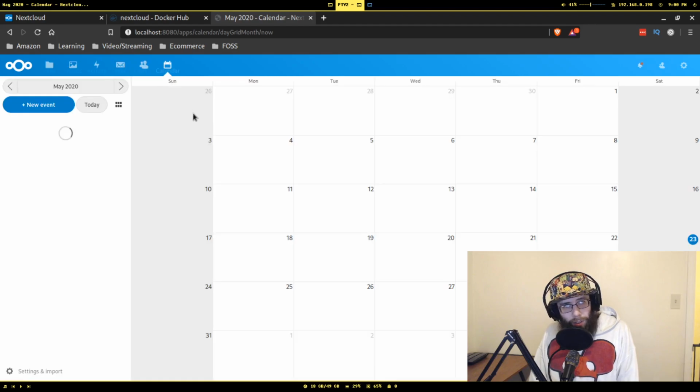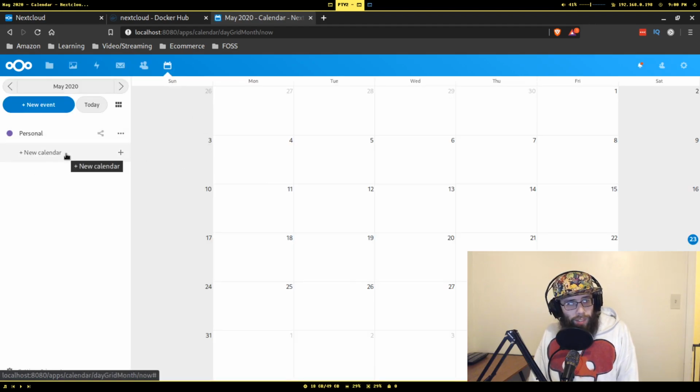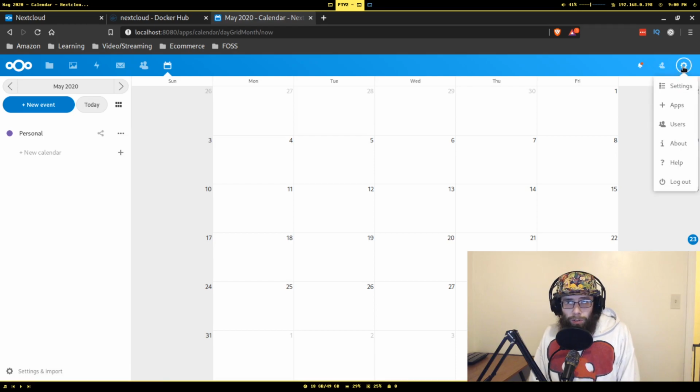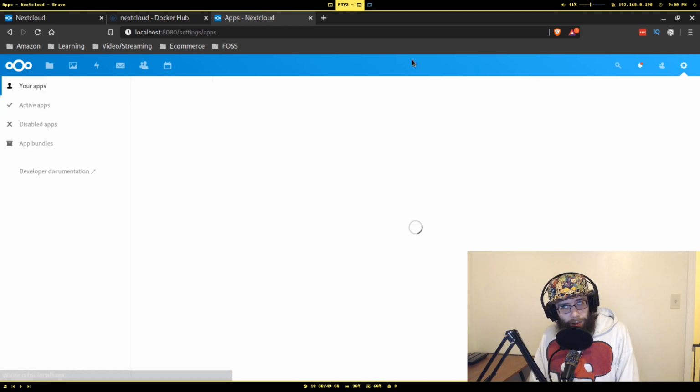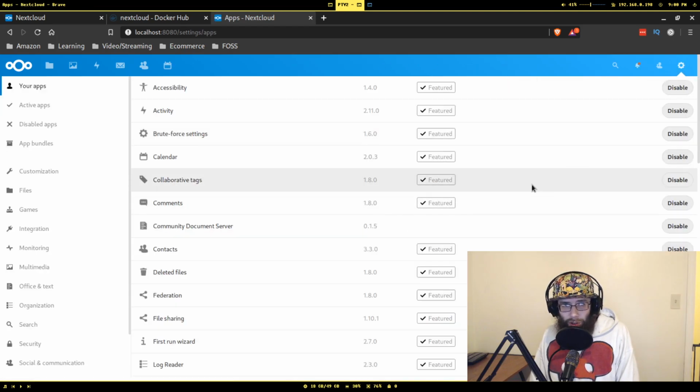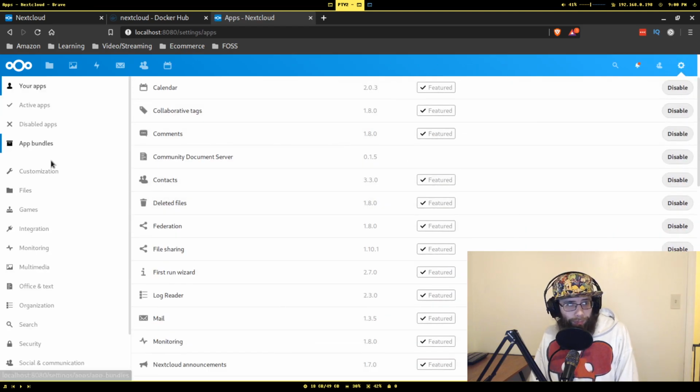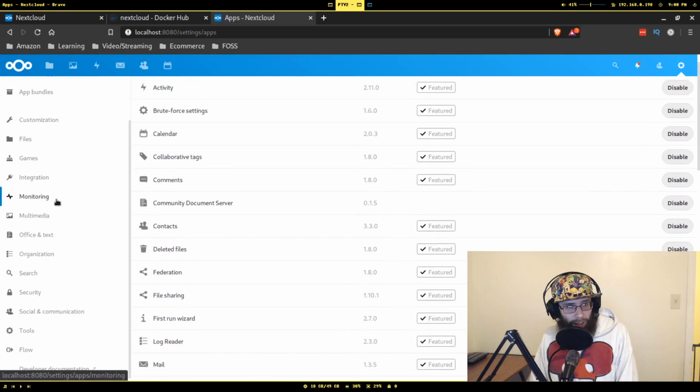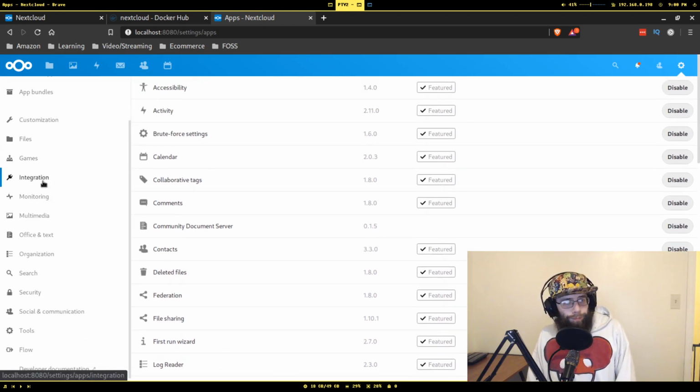And here's a calendar where you can do just typical things. You can create separate calendars, and then each calendar can have their own events. And I think you can give different users access to the calendars to see what's going on. And if we go over to apps, here's all the other apps you can install. There's tons and tons and tons. And they're organized by types.